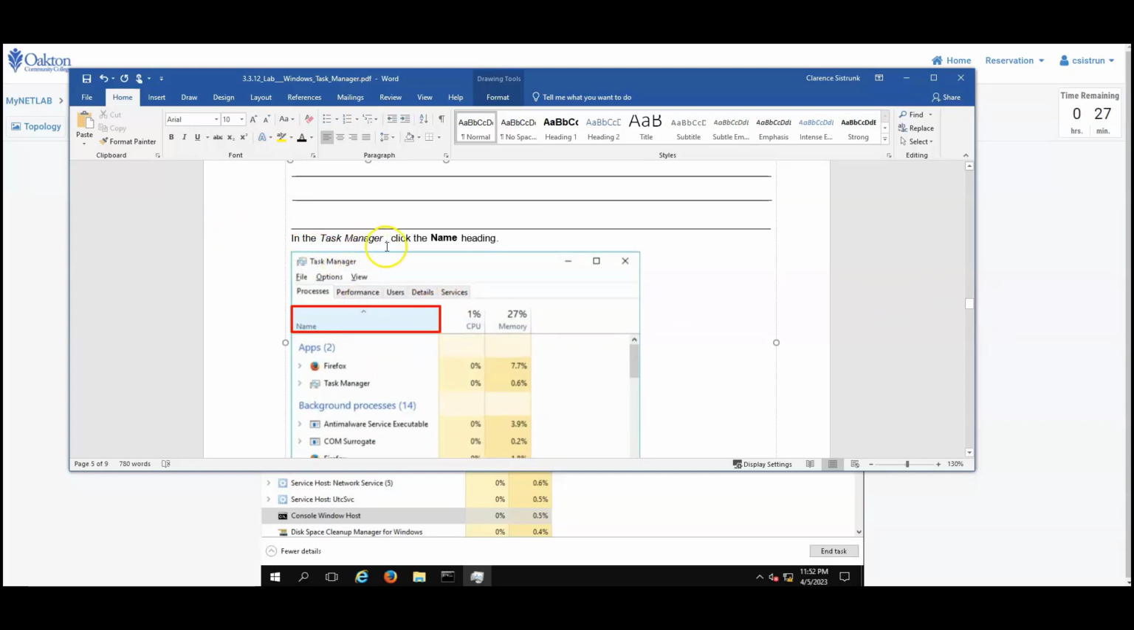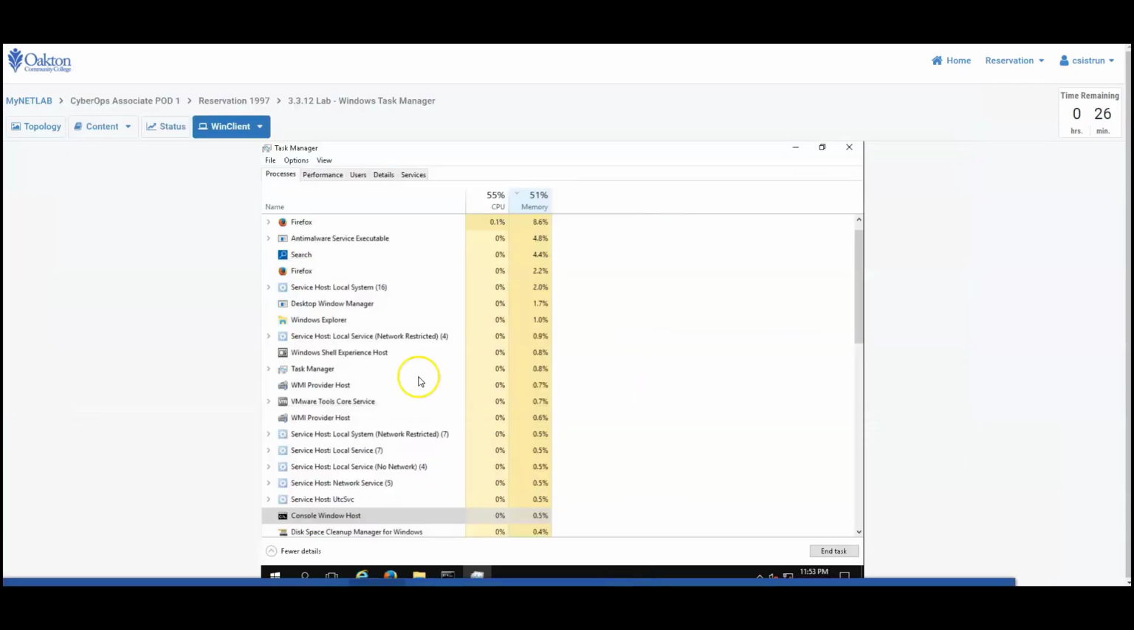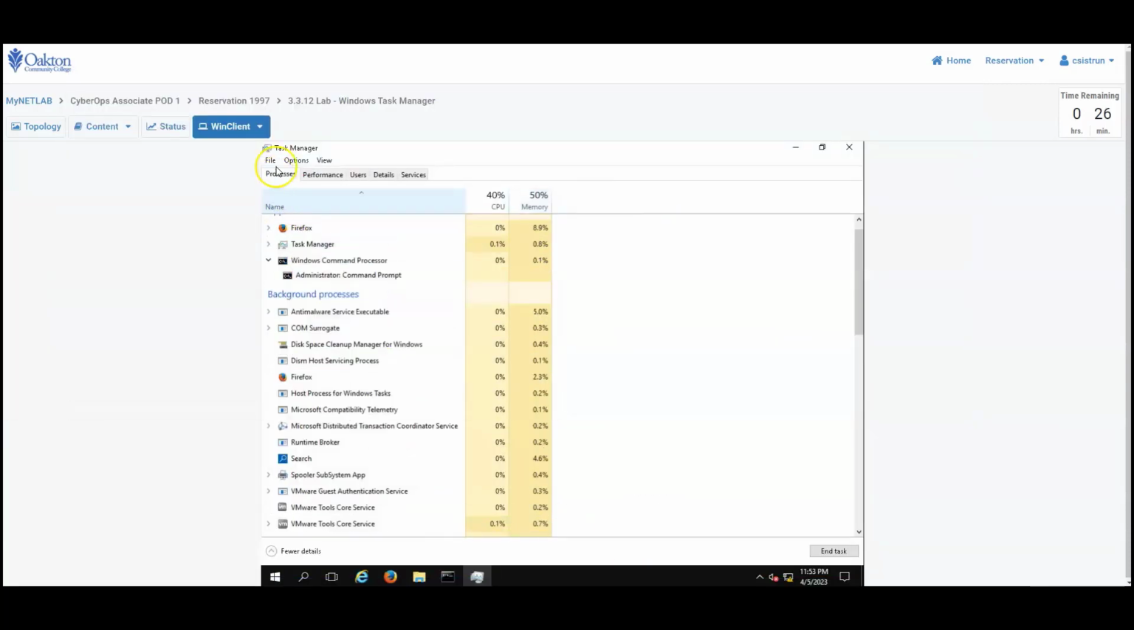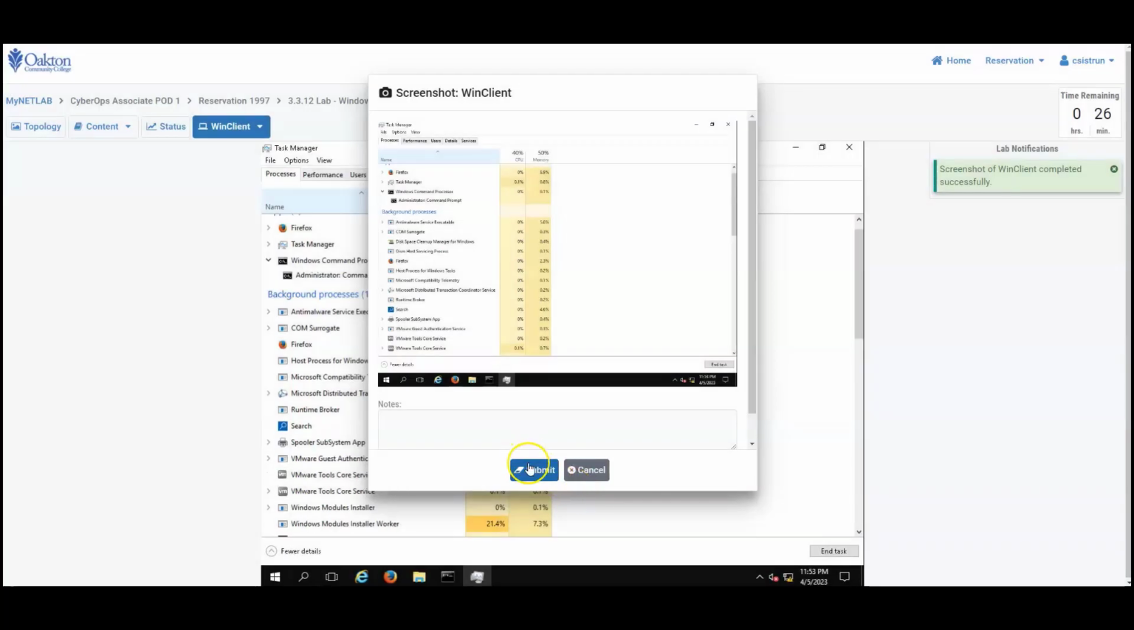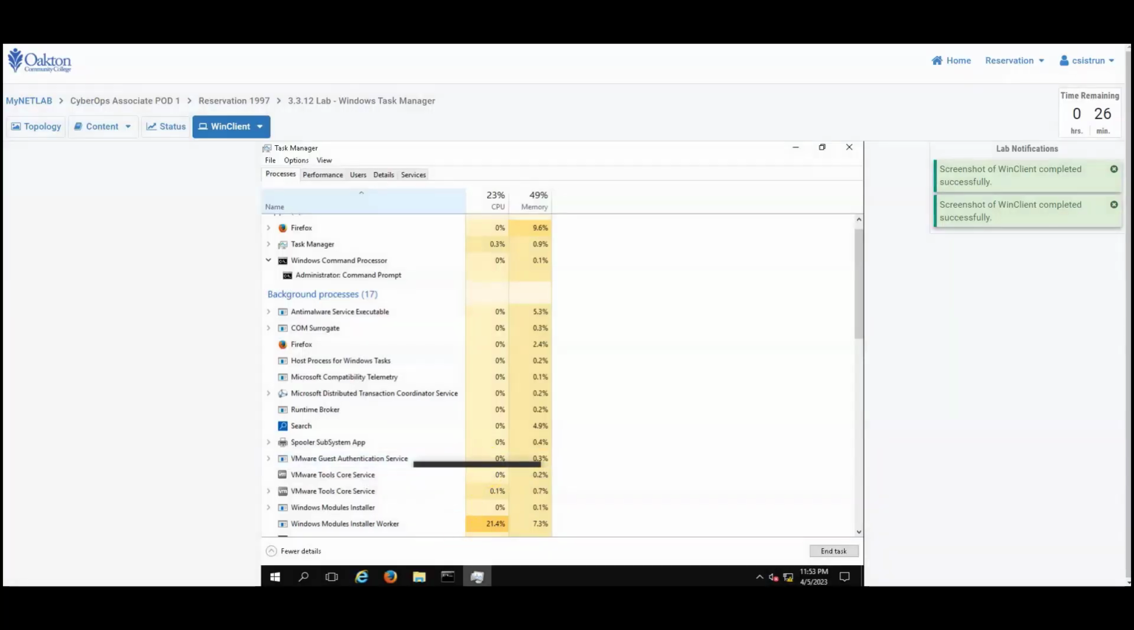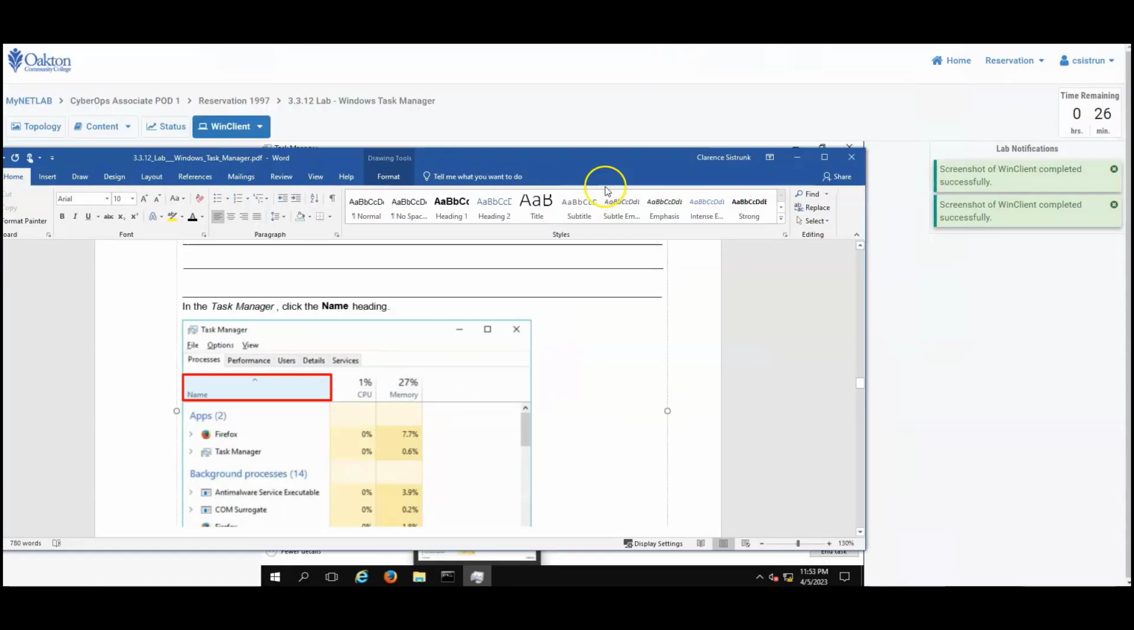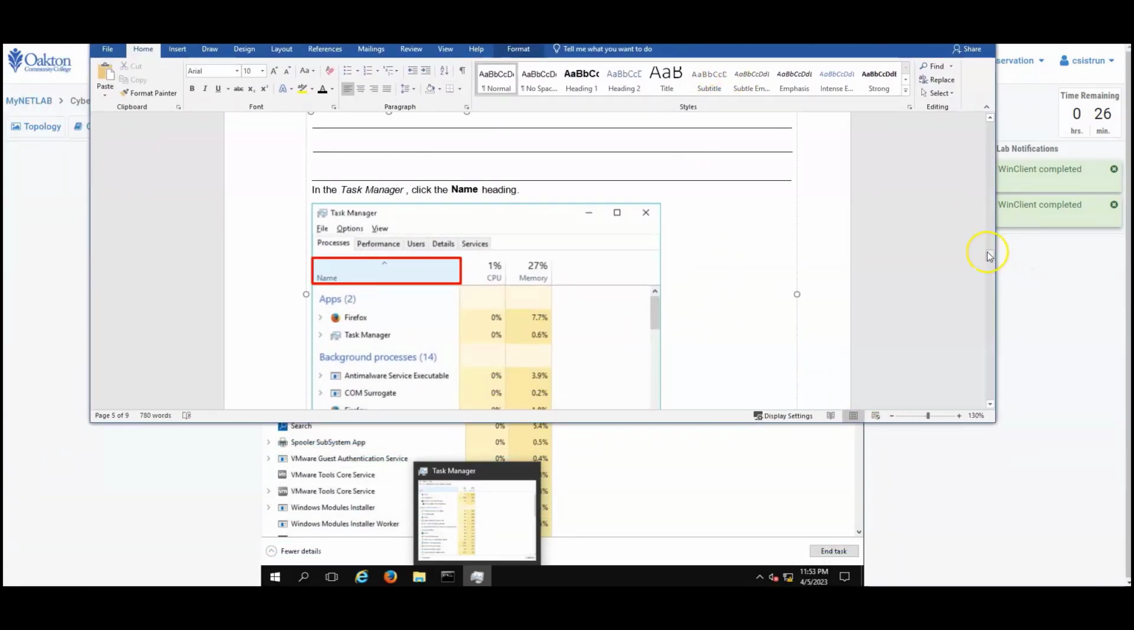It says in the task manager, click on name. So let's go over there and do that. I'm going to click on name. I'm going to get a screenshot because my professor needs to see this. There we go. We got a screenshot. Okay, moving forward.